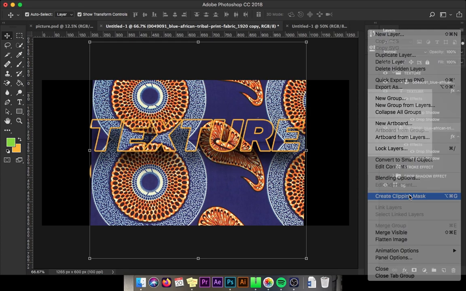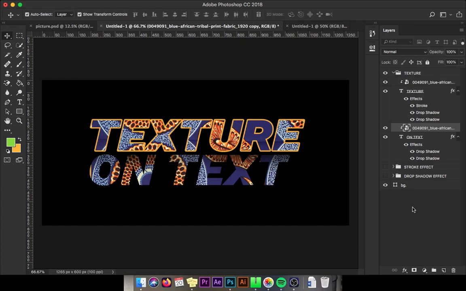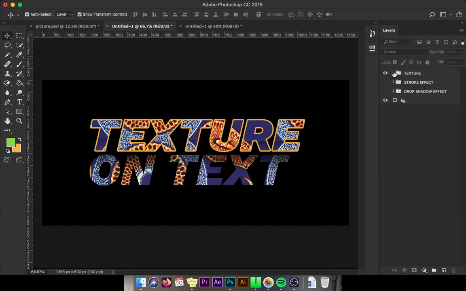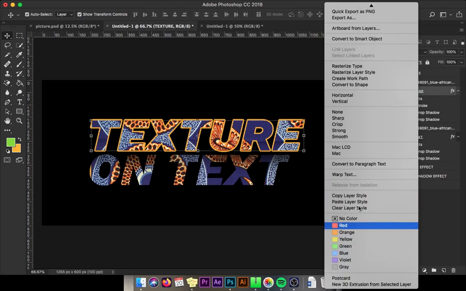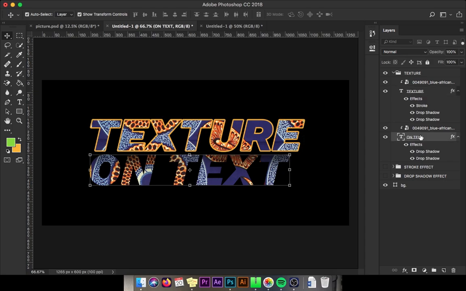So you do the same thing for the second one over here. You duplicate the layer, you bring it here, you come to this three dots here and then create clipping mask. Good. So now you have your texture placed inside your two texts, which is the texture and then the other text.